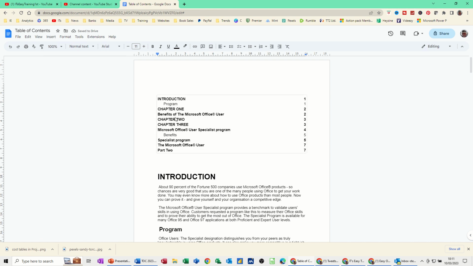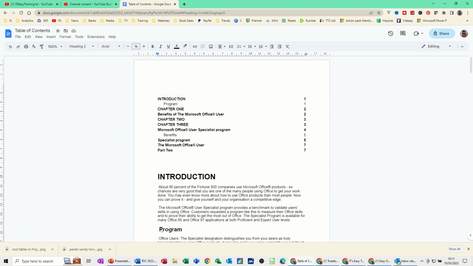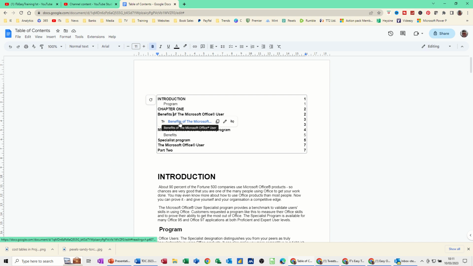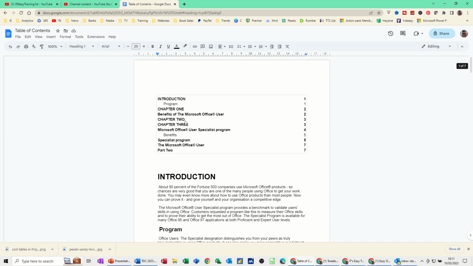I think this is a better option because if I want to go to program, I click on it and then you get the link anyhow. So your cursor goes there to program. If I click on benefits, the hyperlink's already there. You can jump down to benefits and just come back up to the top again.